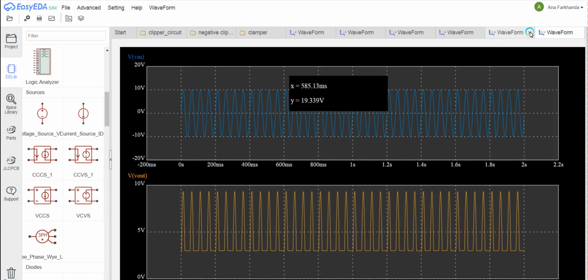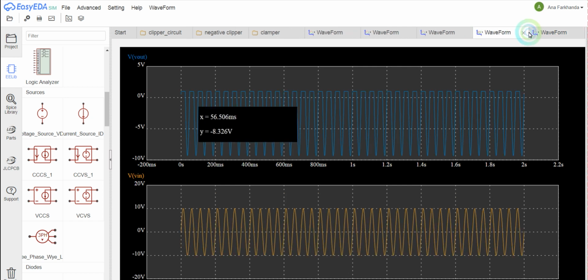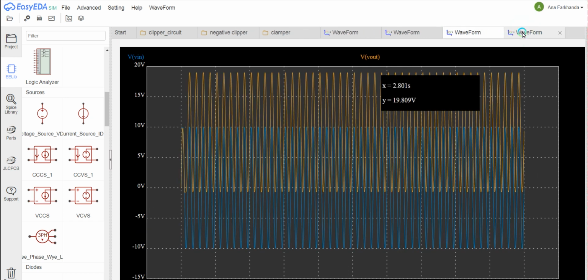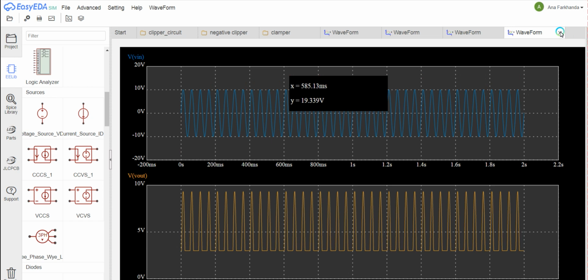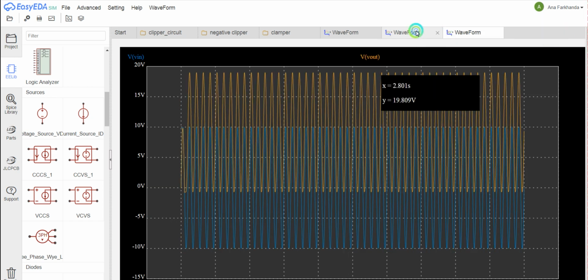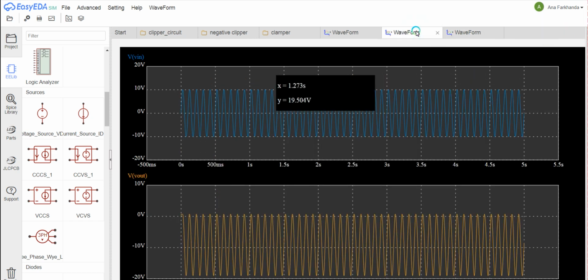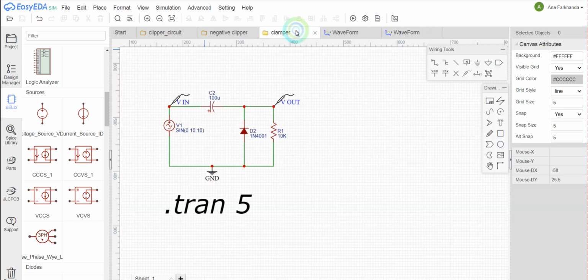Now I'll close some of these waveforms because I've already saved the one which I needed. And now I'll come to the clamper circuit. So the clamper circuit is here. The clamper is similar to that of a clipper.